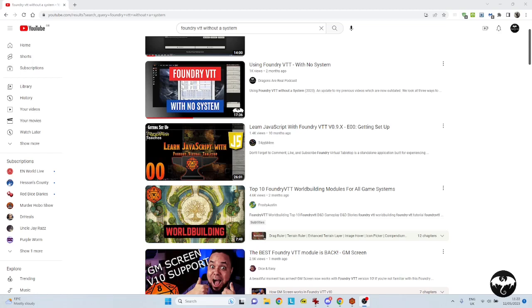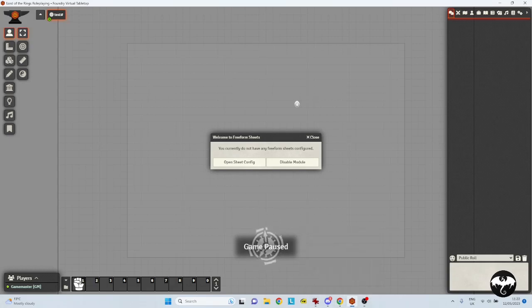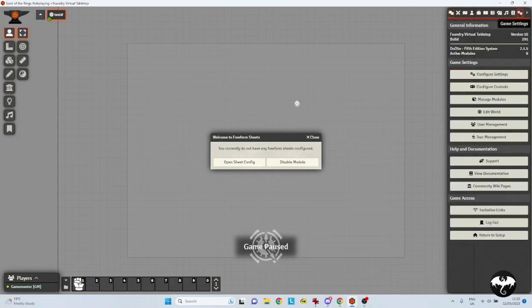The first thing you need to do in Foundry is install the Freeform Sheets module. The next thing is, whatever system you're doing, you need to install something similar to it. I'm going to be doing Swords and Wizardry White Box, which is a D20 based system. So I have installed the D&D 5th edition system. I'll explain why in a minute.